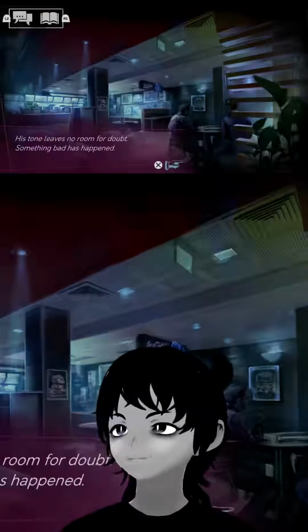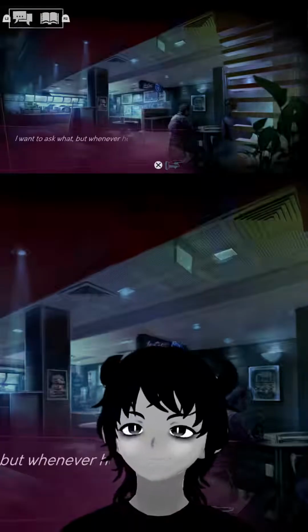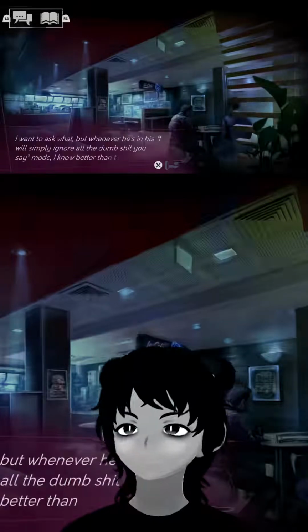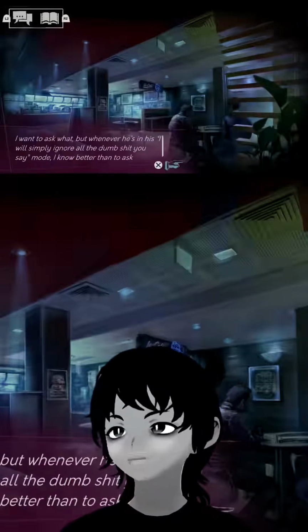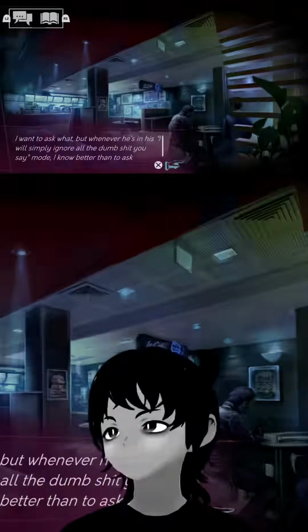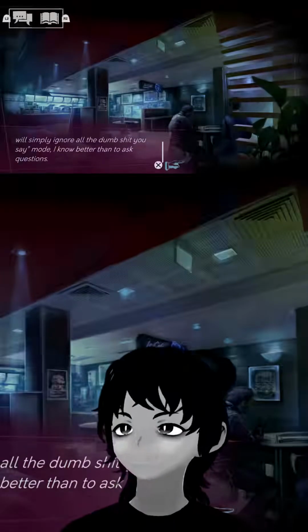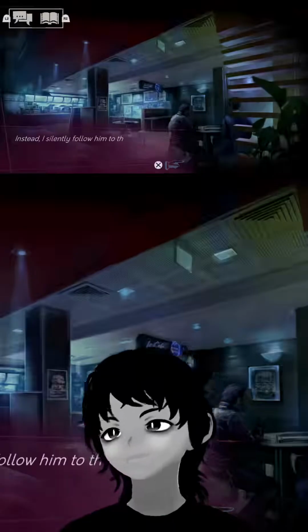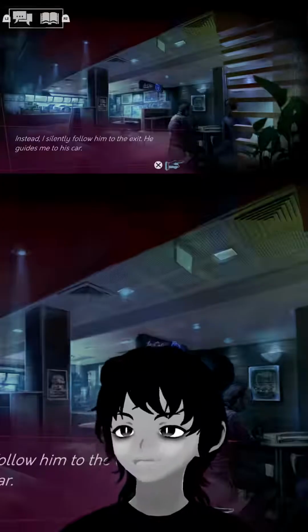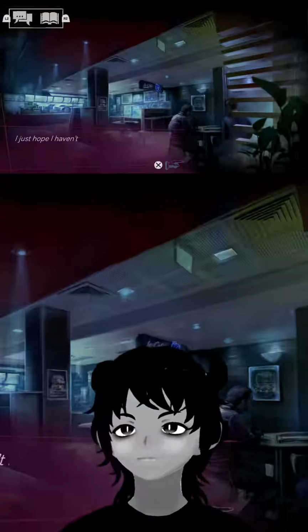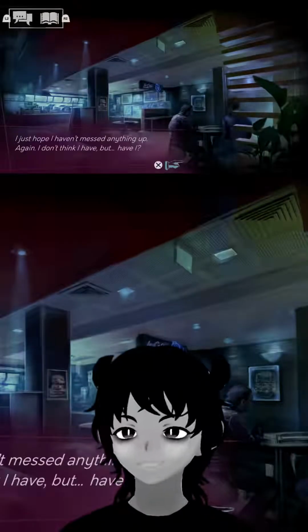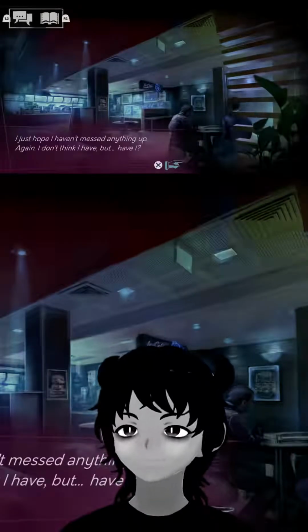Something bad has happened. I want to ask what, but whenever he's in his "I will simply ignore all the dumb shit you ask" mode, I know better than to ask questions. Instead, I silently follow him to the exit. He guides me to his car. I just hope I haven't messed anything up again. I don't think I have, but have I?